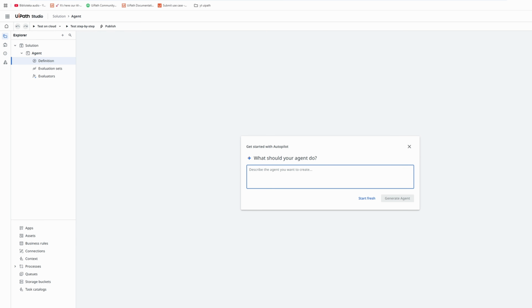Studio Web offers two approaches. We can either start from scratch or use the Autopilot assistant, which generates an initial agent based on our description. In this episode, we'll go with that option. In the description field, we describe the agent we want to create, its goal and requirements. Let's first enter a prompt describing the task for the agent. A prompt is a simple and detailed instruction of what the agent should do and how it should behave.